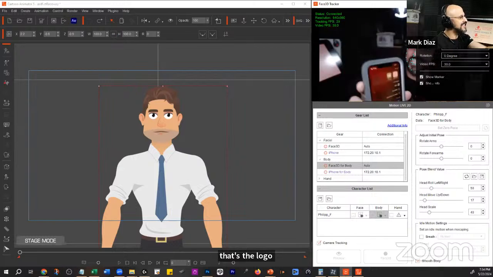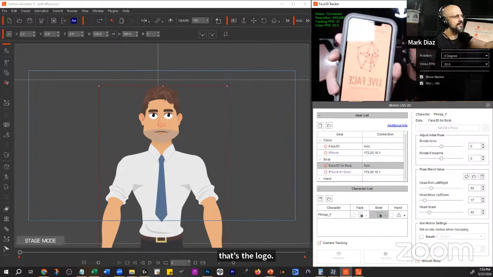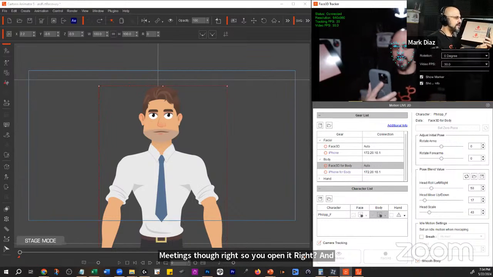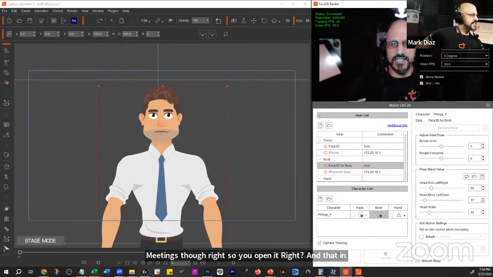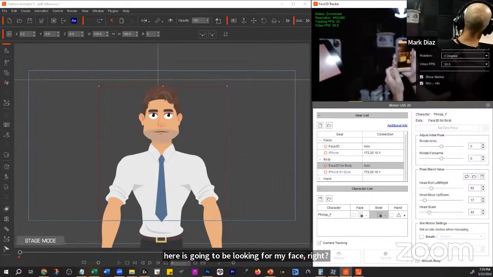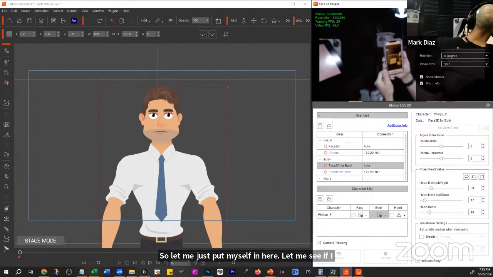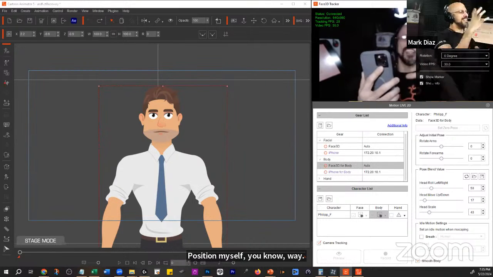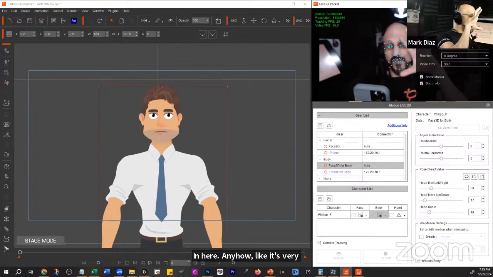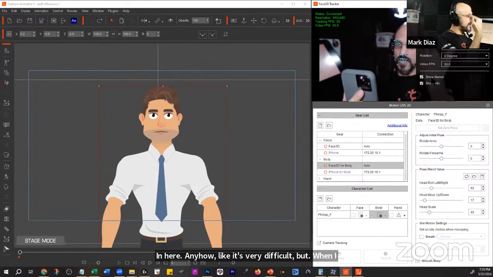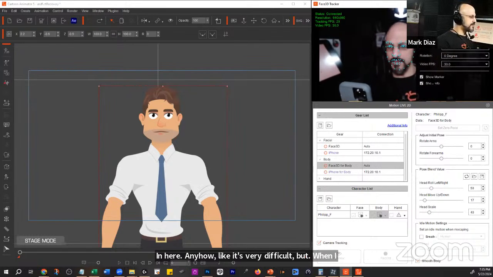So you open it, and in here it's going to be looking for my face. Let me just put myself in here and see if I can position myself. It's very difficult, but when I have the camera here, the grid is tracking my face really well.